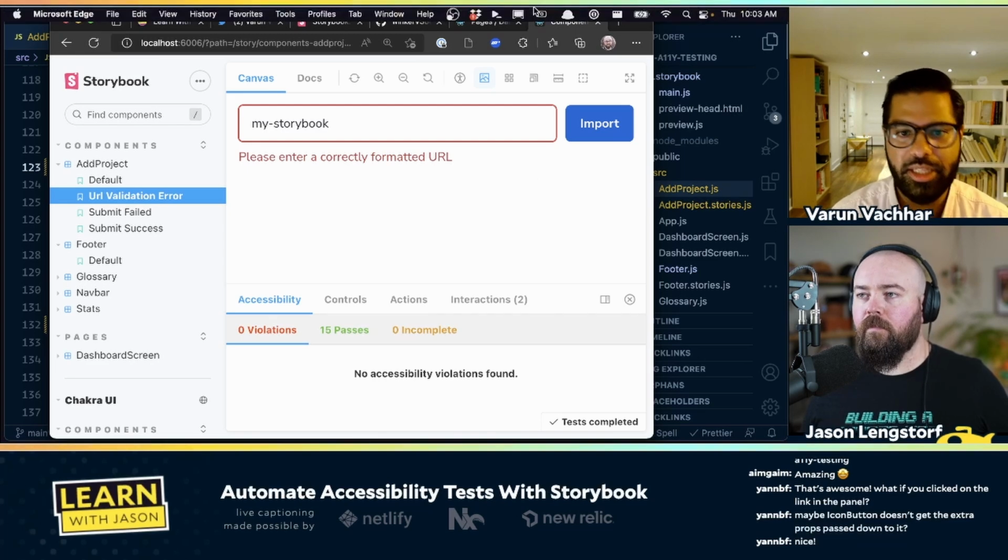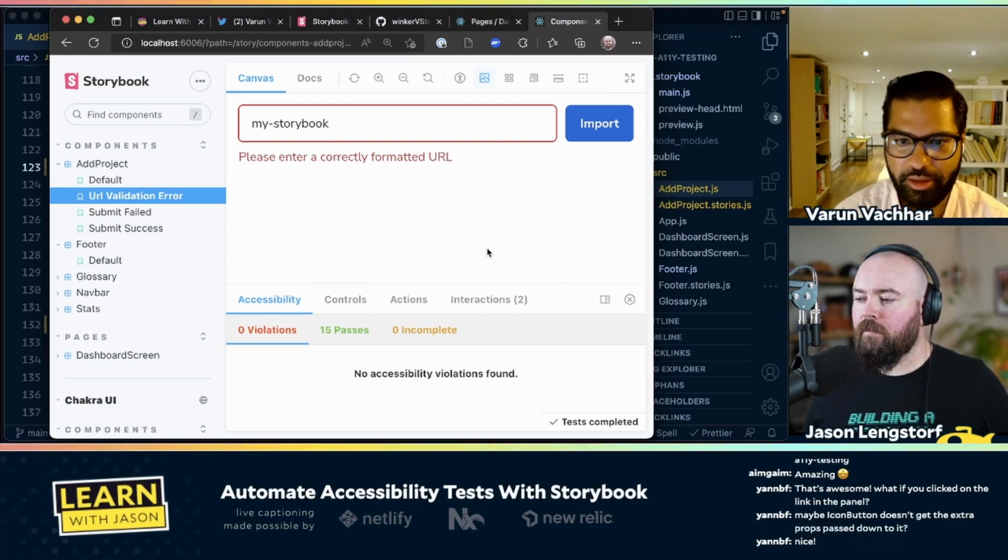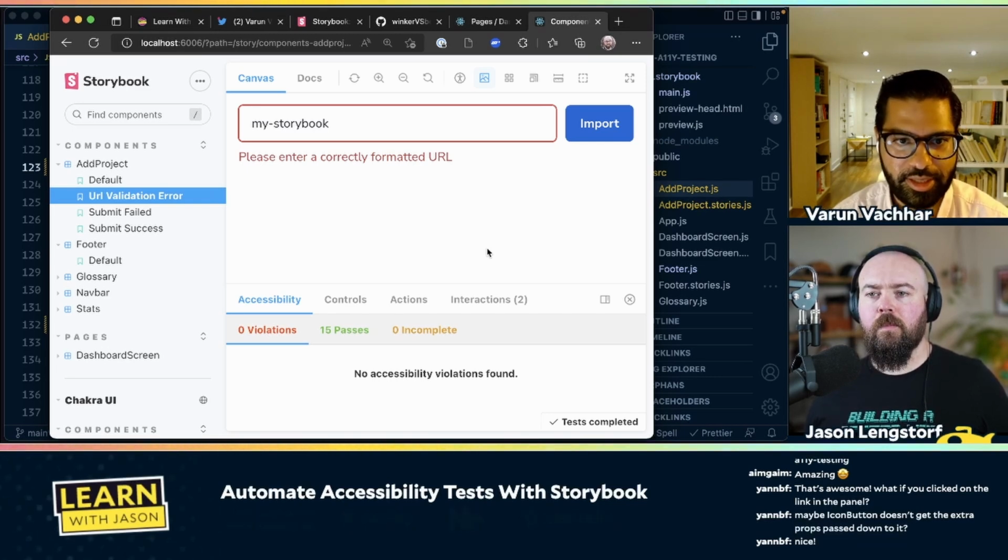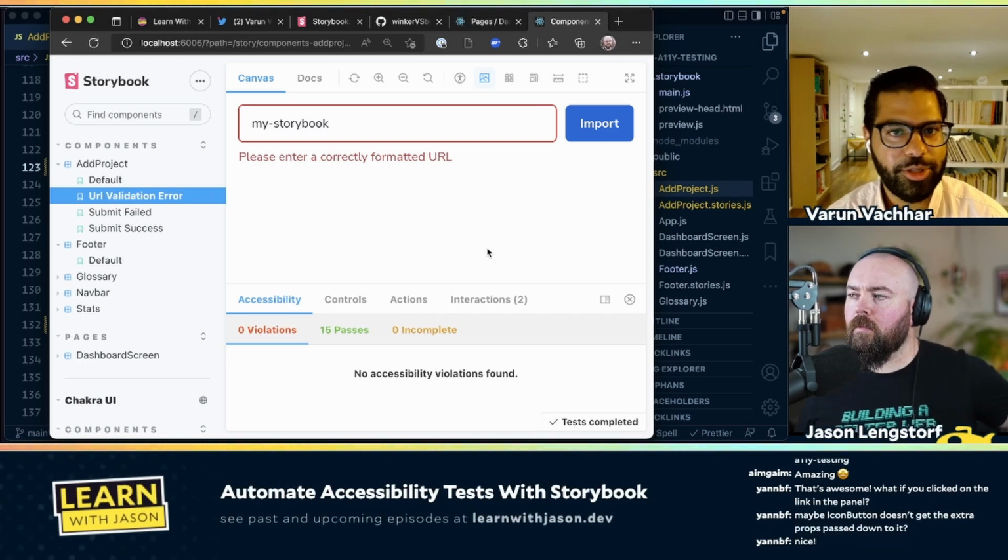You're working on a component. It's running axe behind the scenes. You're getting the report, and you can fix stuff as you go. Yeah. That's sort of the primary features of what the accessibility add-on does. But I want to show one more thing.